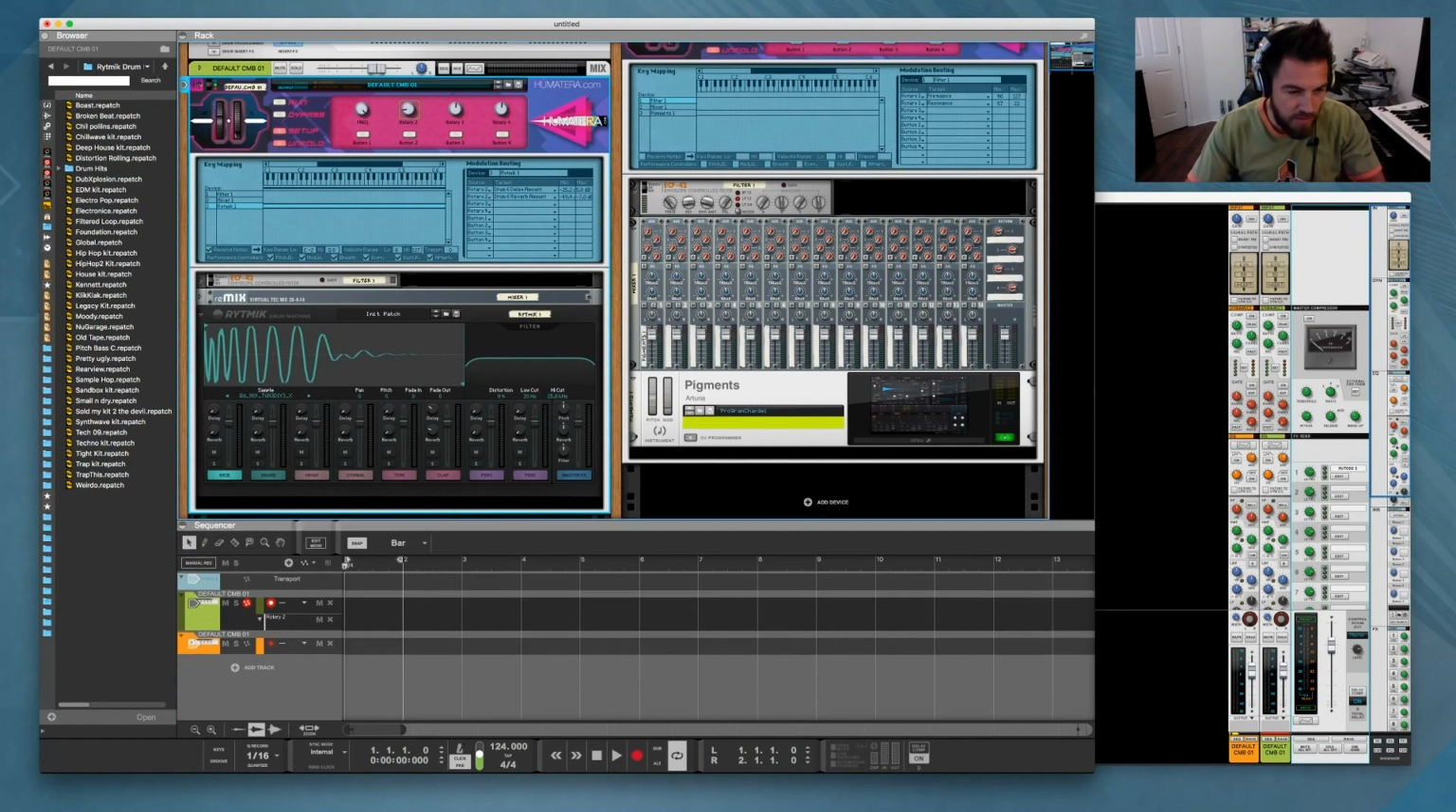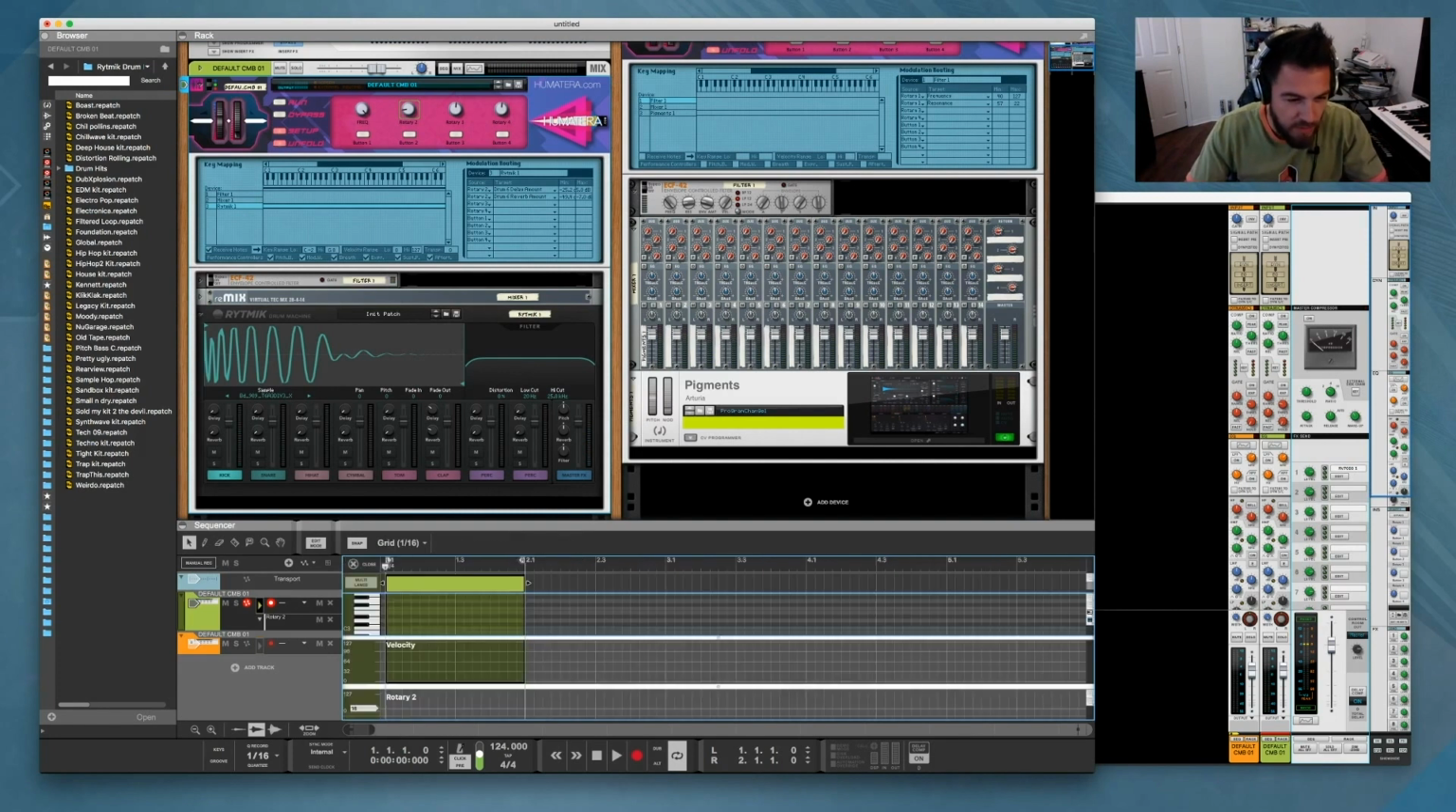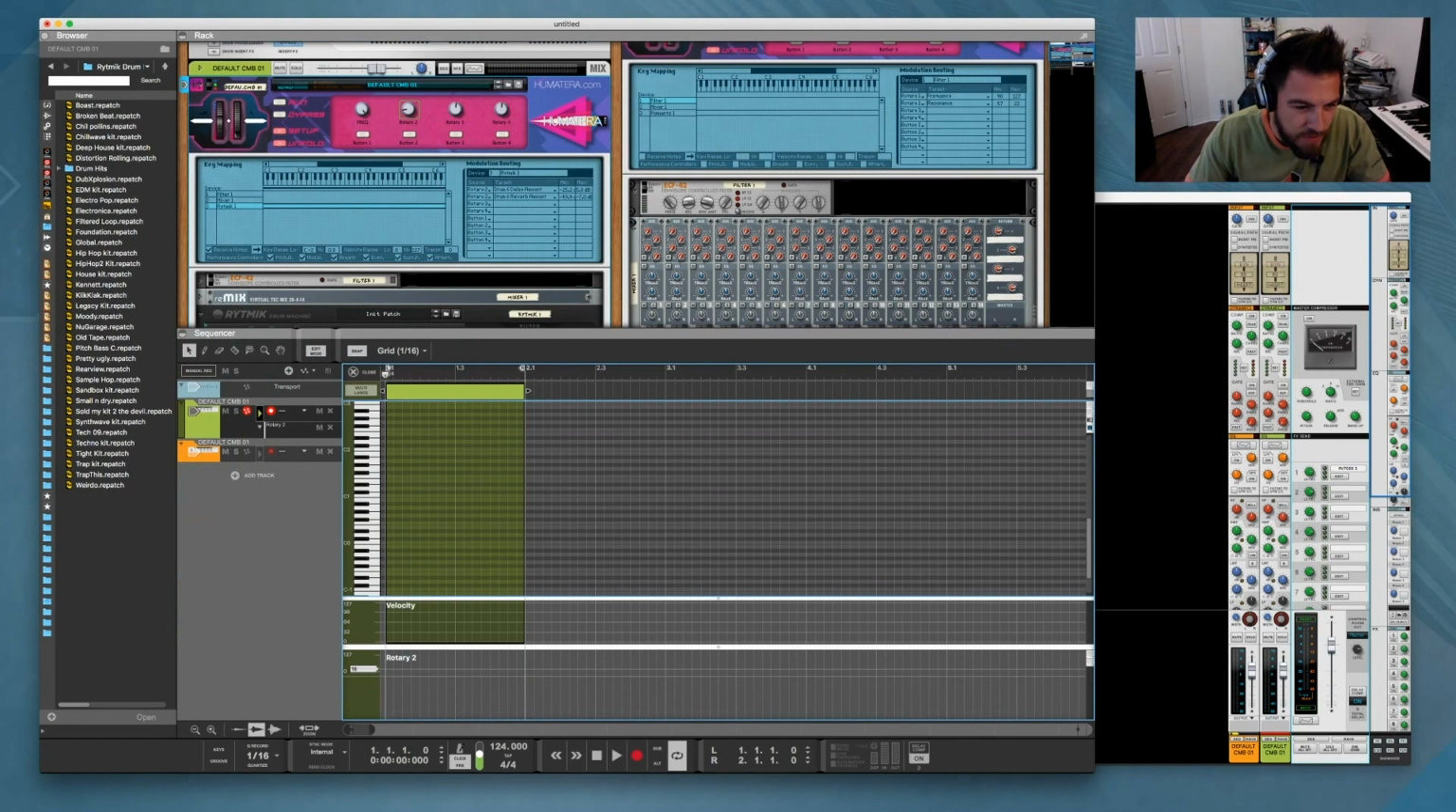So we can come down here into where the drums are, make a little lane here, and we'll have some fun, drawing in some drums real quick. I'm just going to show you a couple things here. I'm going to throw down a simple 4/4 beat.